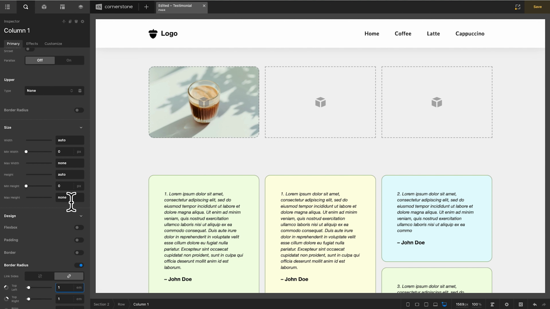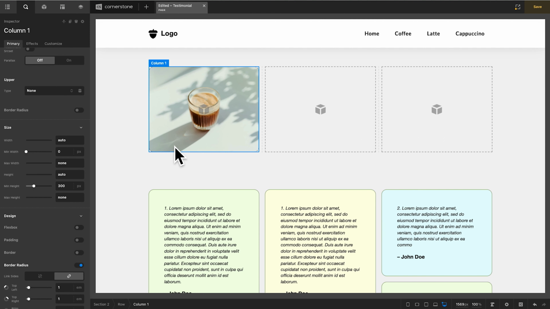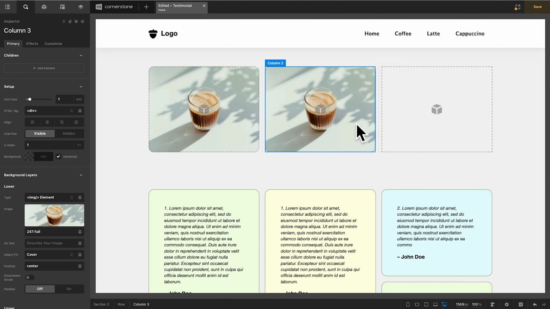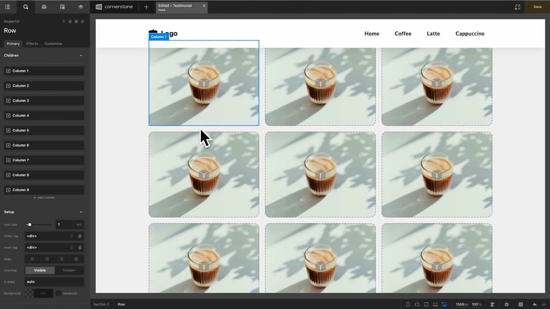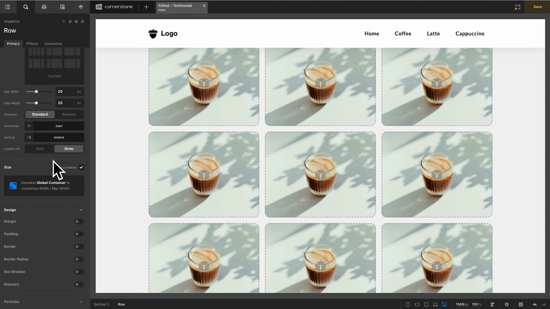And now we could determine some sizing. For this first one, let's go ahead and make this 300 pixels. We'll go ahead and paste that here. And let's do this. We'll duplicate it a few more times here. And I think that's looking pretty good. Now, selecting the row, we'll scroll down and we will enable our Masonry layout here.